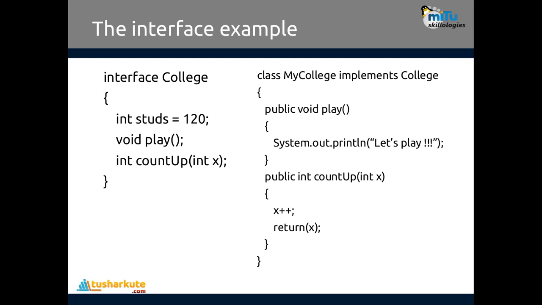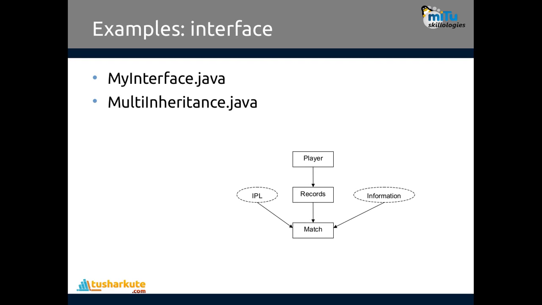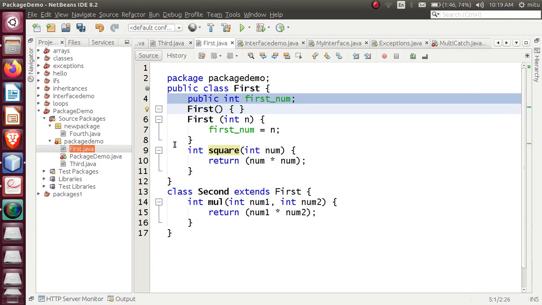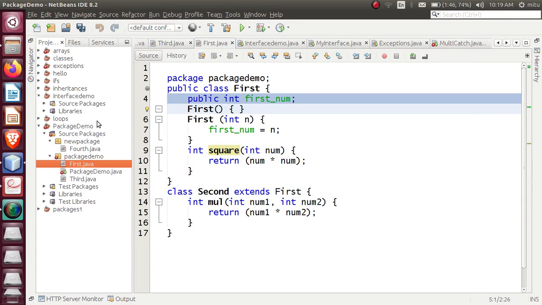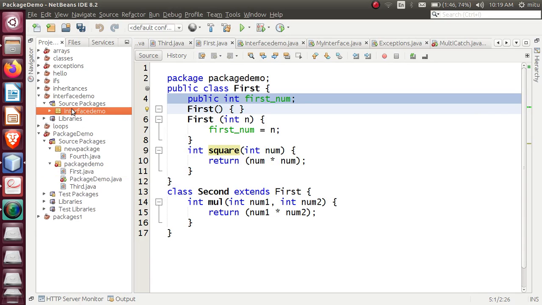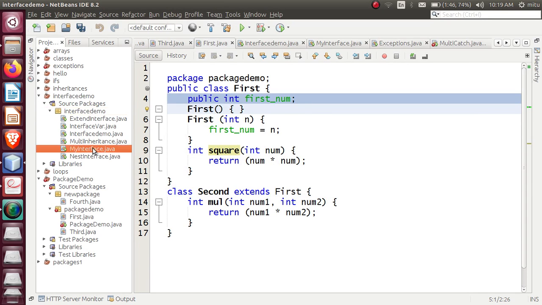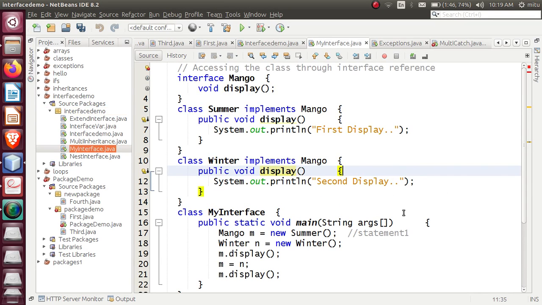So let's see the properties of interfaces one by one, through five different programs, which I will be showing over here. See, the first program is MyInterface.java. So let's go to the interfaces. Okay, MyInterface, where is that? Yes. Here I declared one interface called Display.